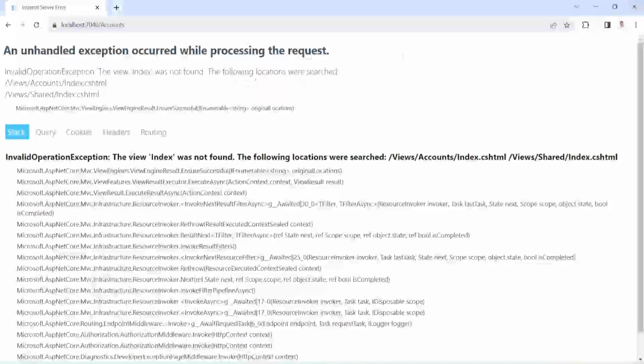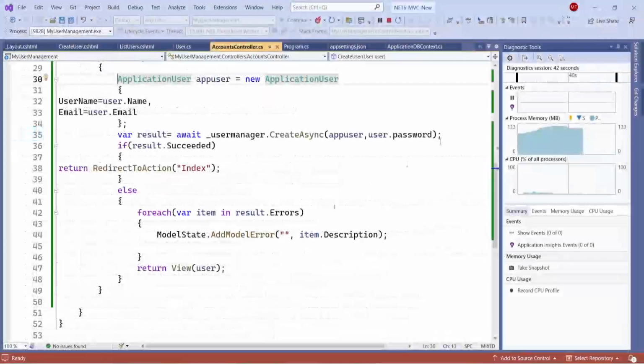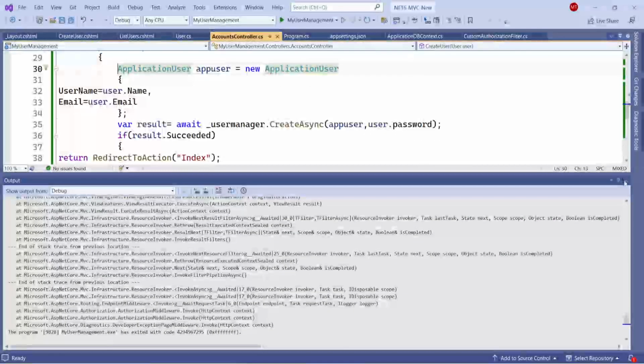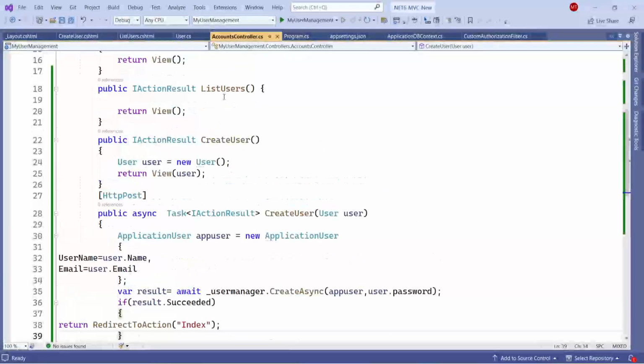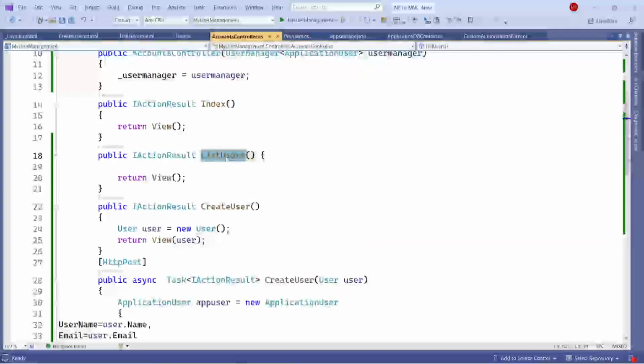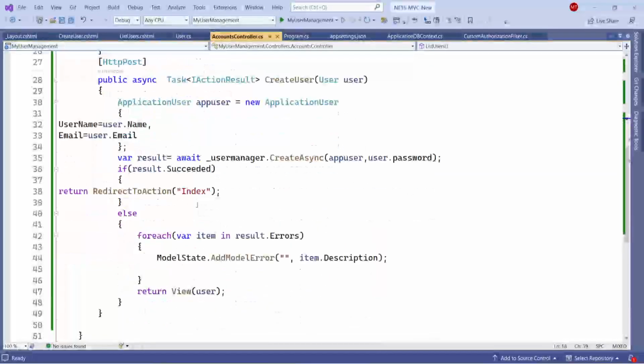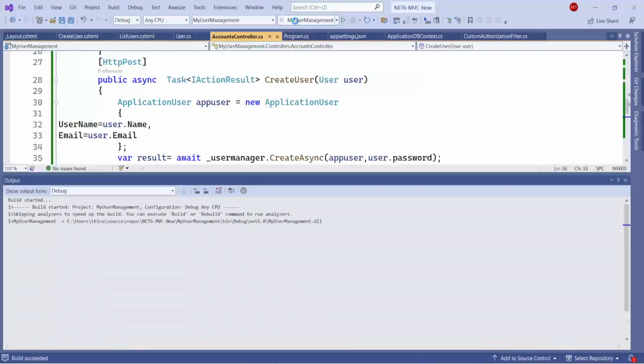Actually, we are not using index, we are using list users. So I'm going to change this one. Okay, let's run the application.